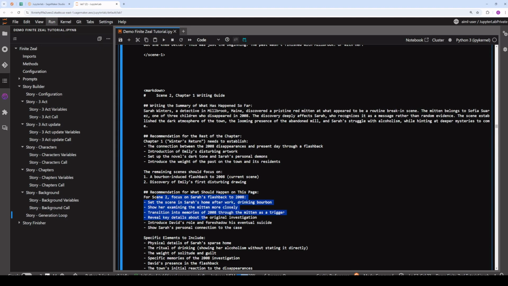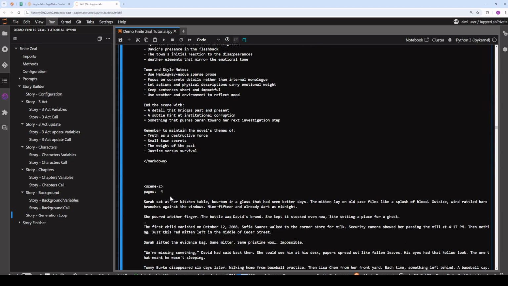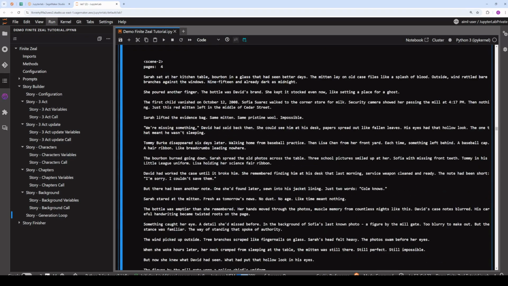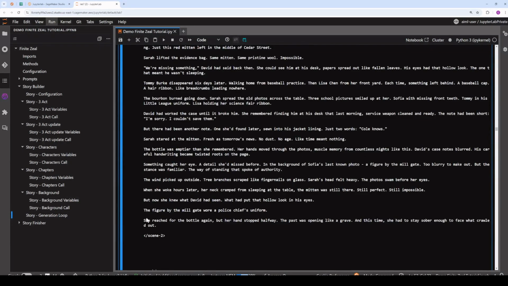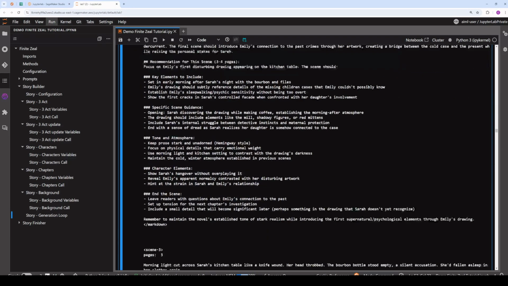For scene 2, blah, blah, blah, blah, blah. And we go down that list. So those are the recommendations. They're passed in. And now we get scene 2, which is 4 pages for this. Sarah sat at her kitchen. We go all the way down. She reached for the bottle again, but her hand stopped halfway. Et cetera, et cetera. And we alternate in that way until we've written all of the scenes for that chapter.